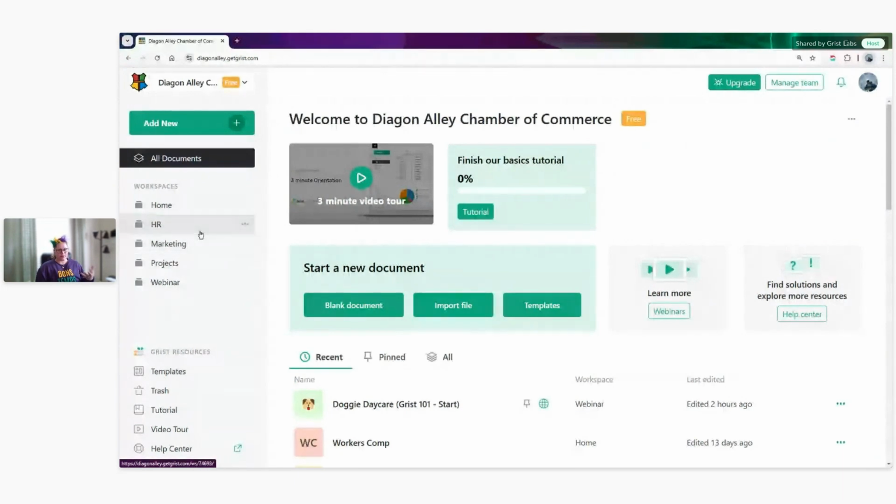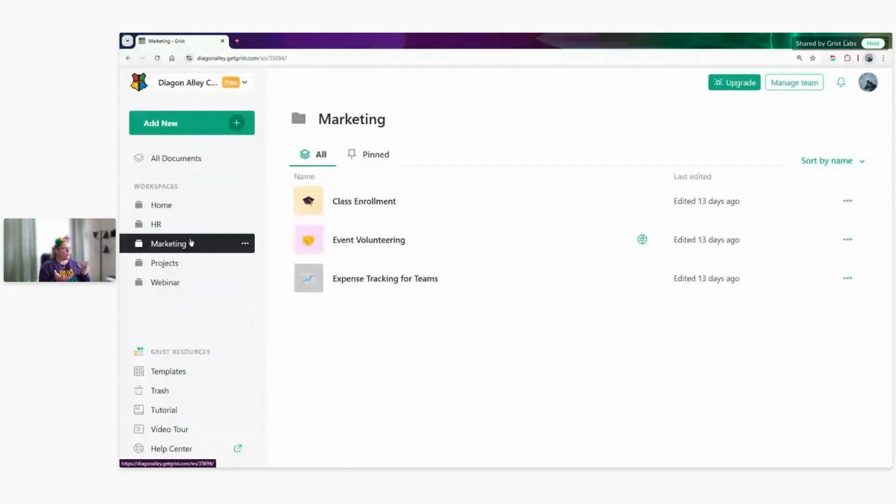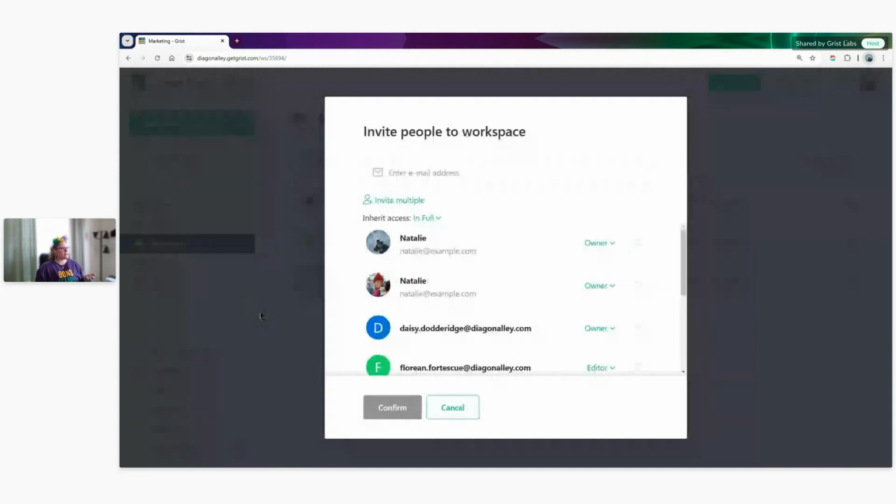Workspaces are like folders. So if I click on marketing, this would be like all of marketing's documents can live in this folder. Now, by default, workspaces inherit access from the team. So everyone from the team would have access to this folder or workspace by default, but you can change that. So you can manage access by clicking this three-dot icon, then manage users, and that's managing access to the workspace.